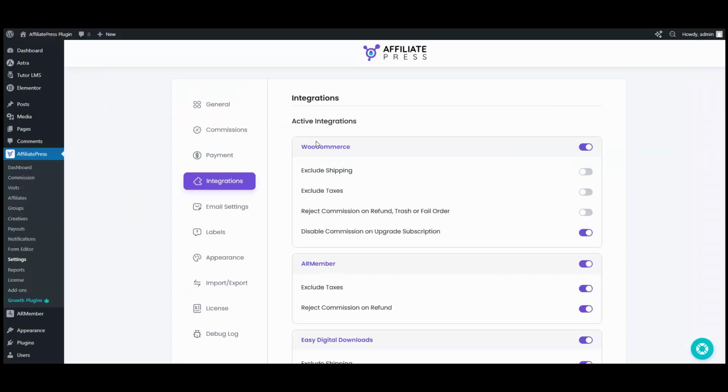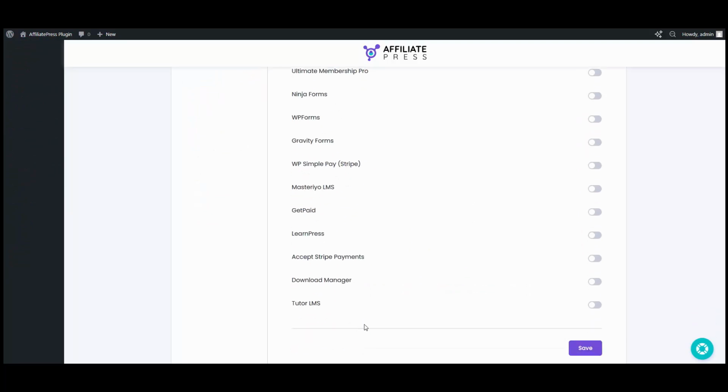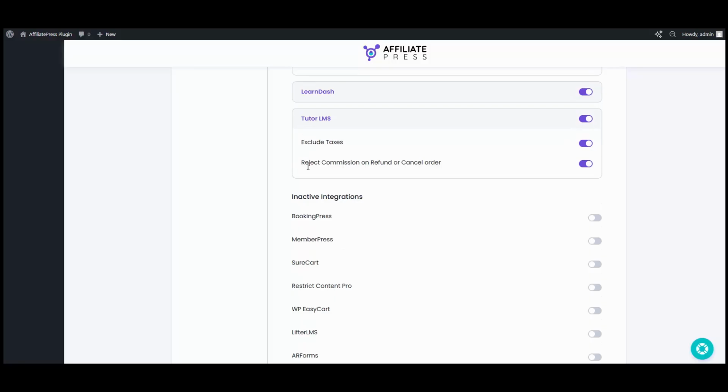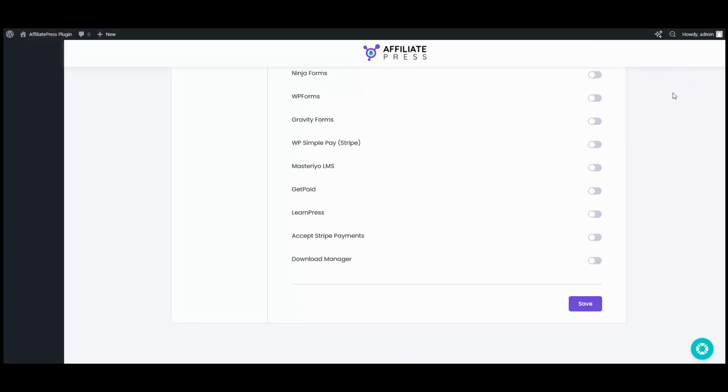This is the Affiliate Press Integrations page. Here, you can configure multiple integrations, enable the Tutor LMS integration. Affiliate Press also provides options like exclude taxes and reject commission on refund or canceled orders. After that, click the Save button to apply the changes. The changes have been saved successfully.